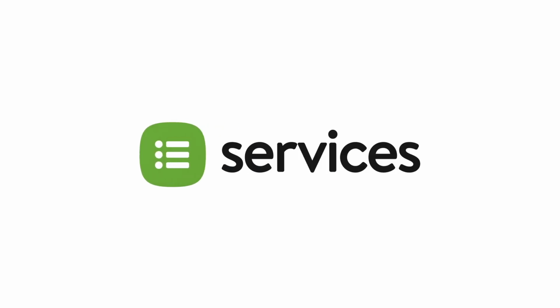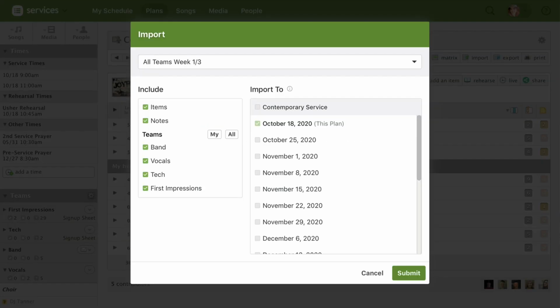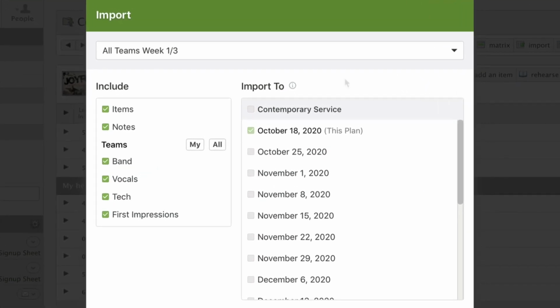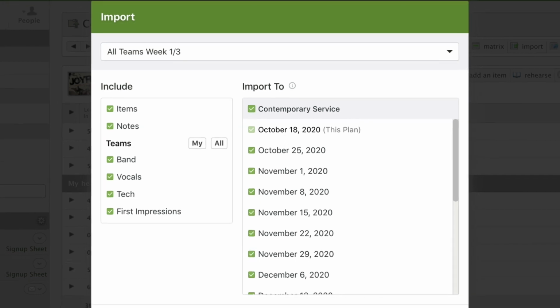Speaking of sweet, sweet sounds in your ear, let's buzz on over to services. When you need to import a template, the new pop-up allows you to import that template into many plans at the same time. So if you create a new template or make changes to an existing one, you can get that template into all your future plans with just a single step.